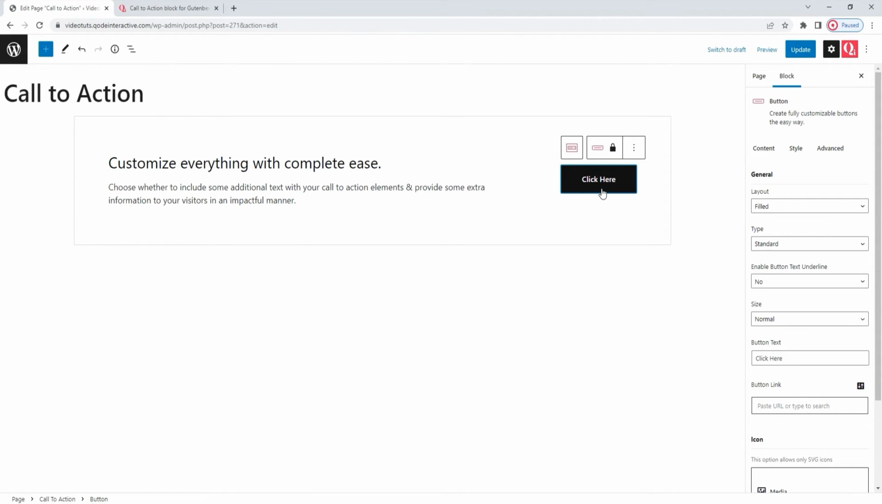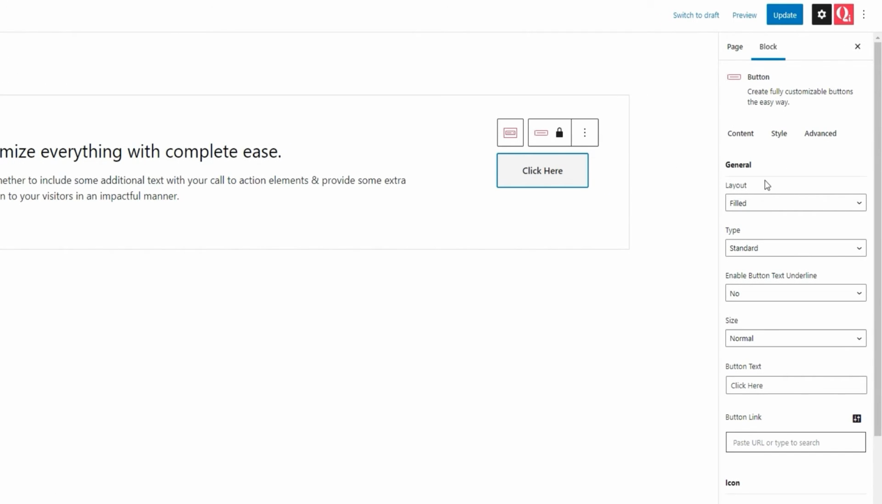Think of the call to action as a composite element. It has its base or frame, the text content, and the button. So when we selected the button, we opened a whole new section of options. So we'll start as we did before, from the Content tab. The first section here, General, will help us tackle some general button settings, such as the layout.